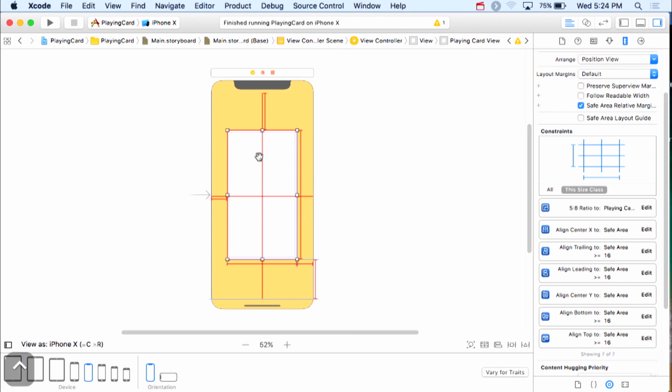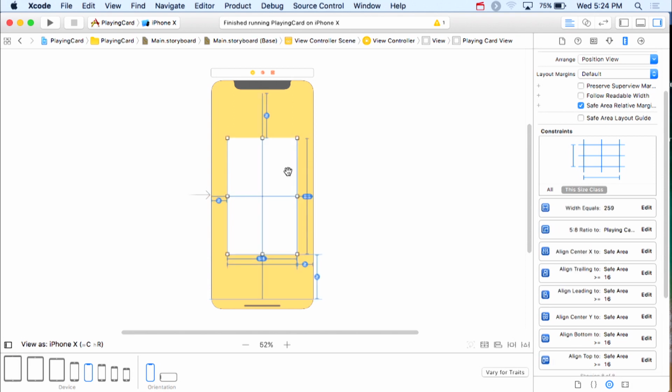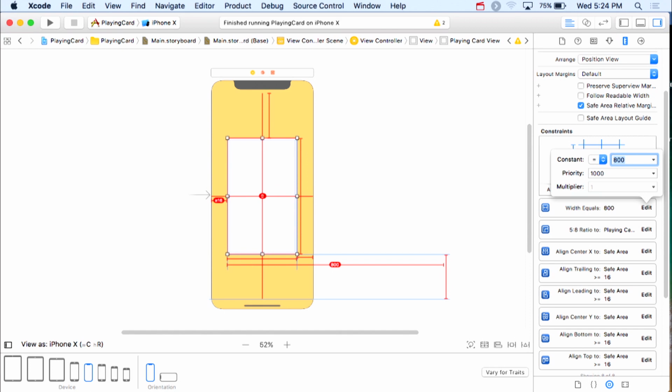Well, I'm going to do that by pinning, by dragging to myself, my width. And I'm going to set my width, which is currently 259. I'm going to edit it. By the way, that fixed the problem because now, look, no red, because I've said how wide it is. But I want it to be bigger. I'm going to say I want it to be, let's say, 800 wide.